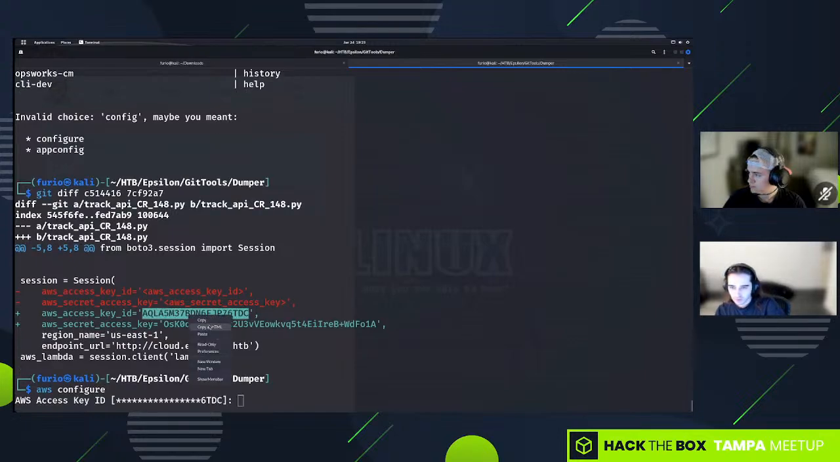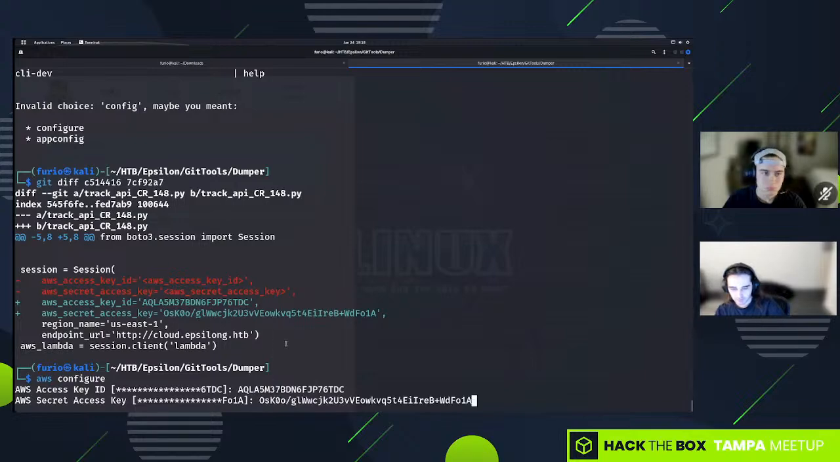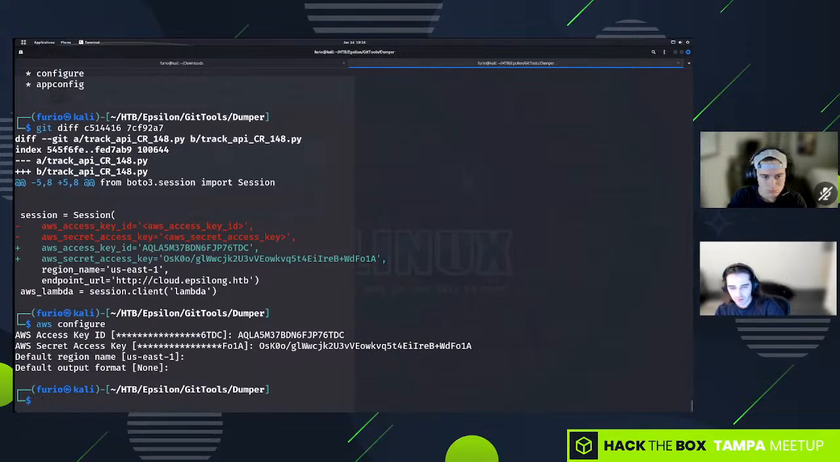Okay. You can see I already have these in here, but I'll redo this. So I'll just grab these, throw these in here. We want US East 1. And now, similar to how we did last time, we're going to interact with the specific endpoint. So we'll just do AWS, specify the endpoint, and we want to do Lambda. That's what we'll start with.